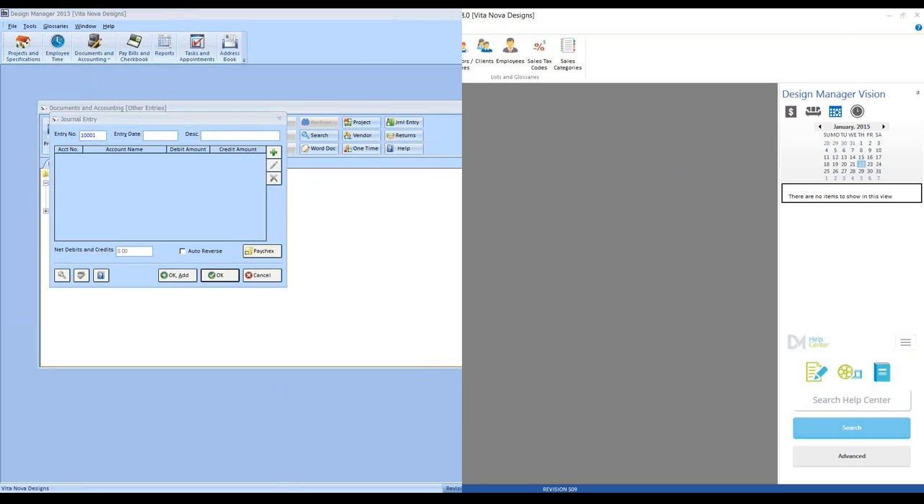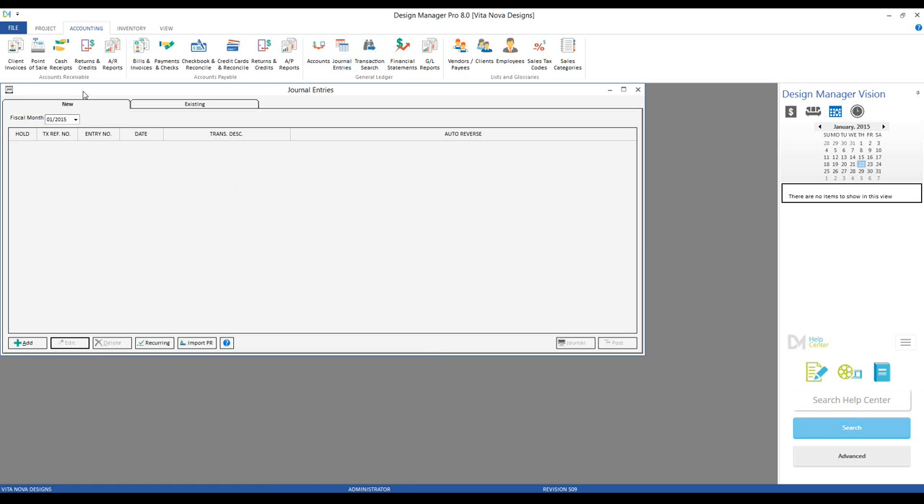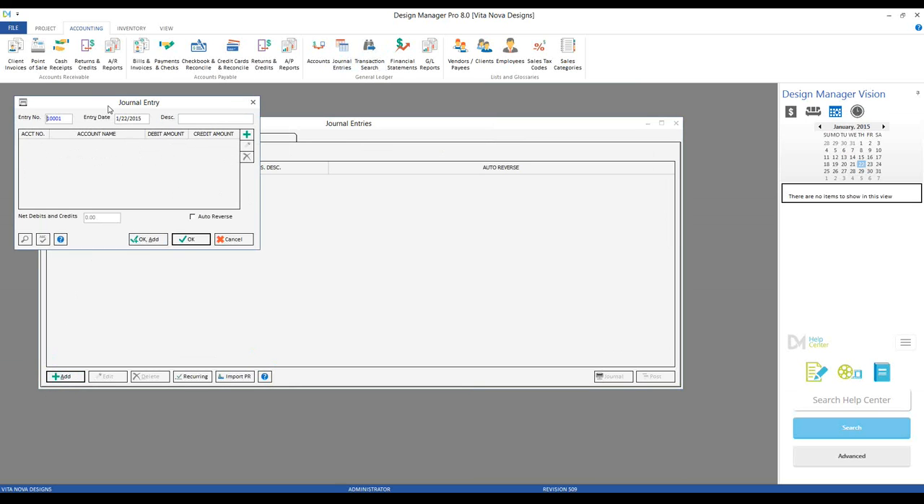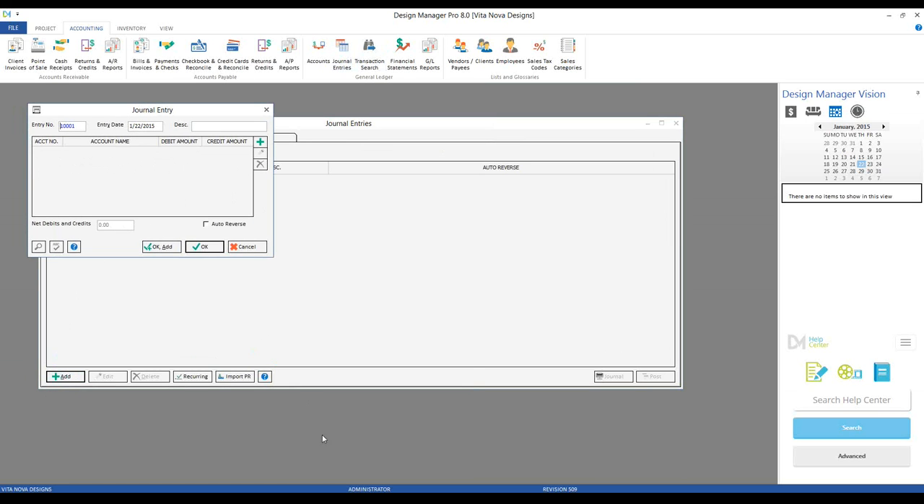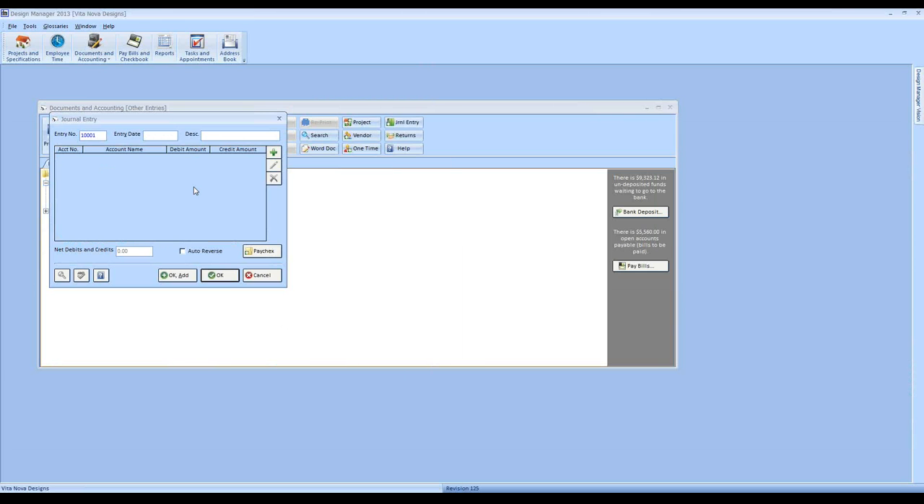In the Professional platform, we would go to our Accounting ribbon and go all the way down to Journal Entries under the General Ledger frame. That brings us to the Journal Entries window, and under the New tab, we'd click the Add button. And at this point, you can see that the Journal Entry window itself is extremely similar. So we'll do our first example in Design Manager.